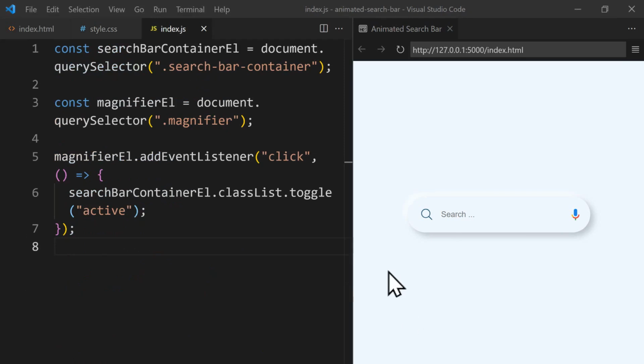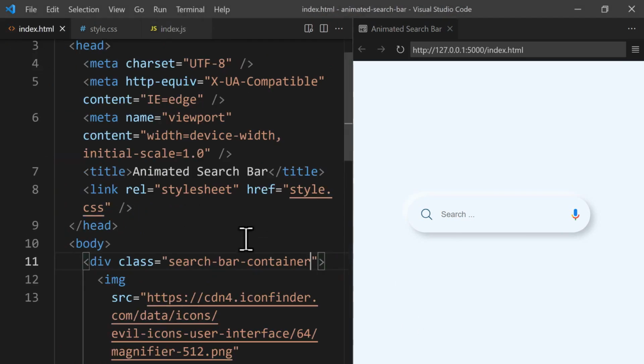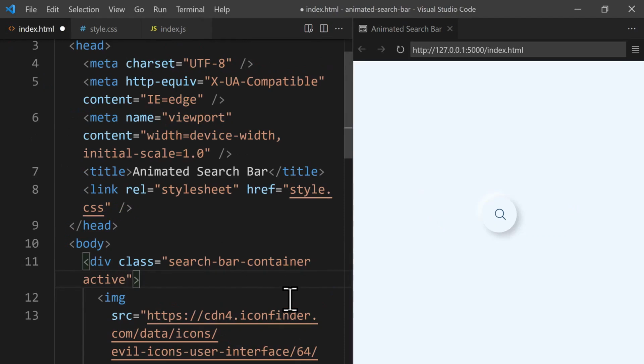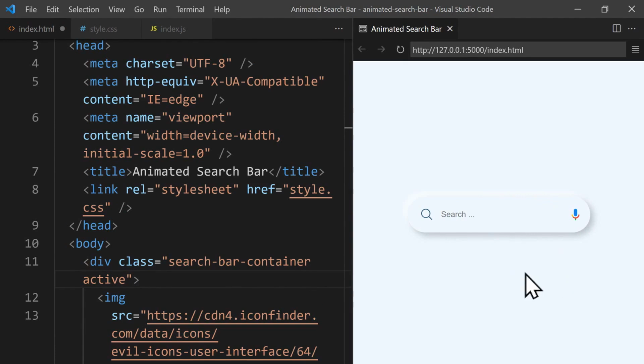And before I forget, we should add the class of active here as a default. That way, when someone comes to our website, they see only a circle, and when they click on the magnifier, they see the full-size search bar.